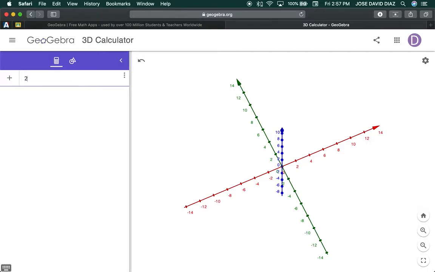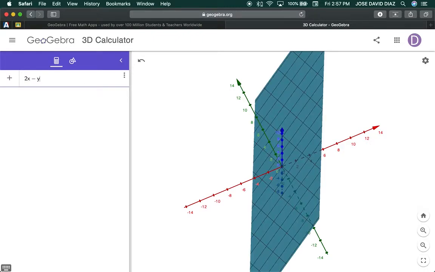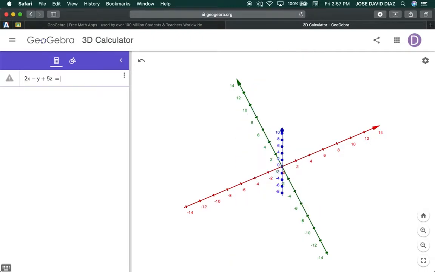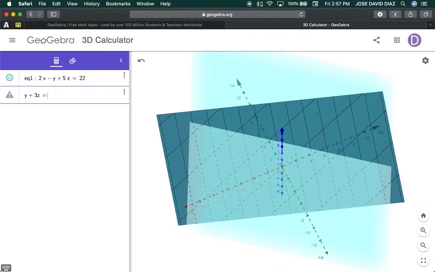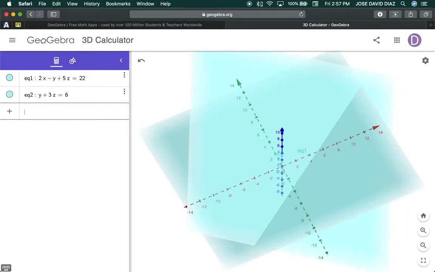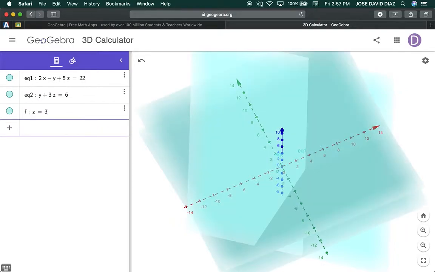So I'll type in my first equation, which is 2x minus y plus 5z equal to 22. My second equation is y plus 3z equal to 6. And notice that it starts graphing them for me. And the last one will be z equal to 3.